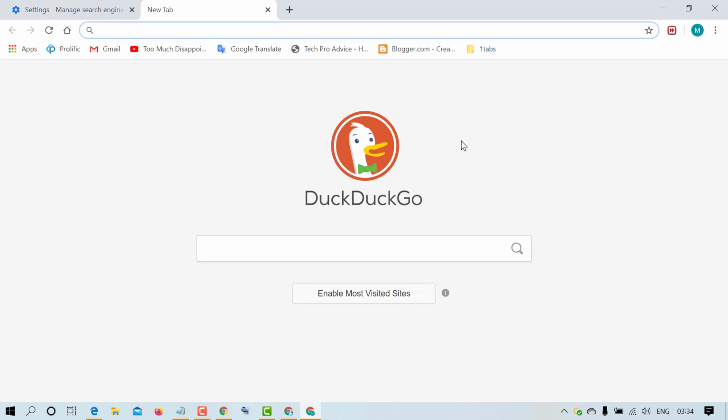Hopefully you like this video, and by this easy and simple method you can know how to make DuckDuckGo the default search engine in Chrome browser.